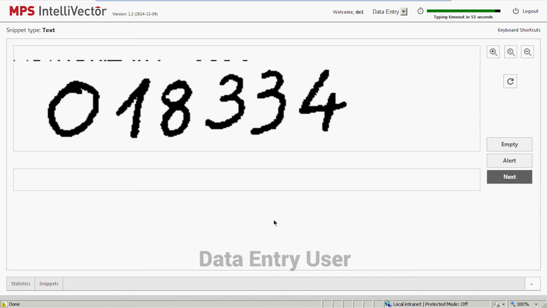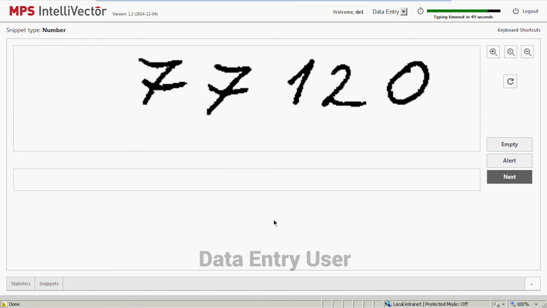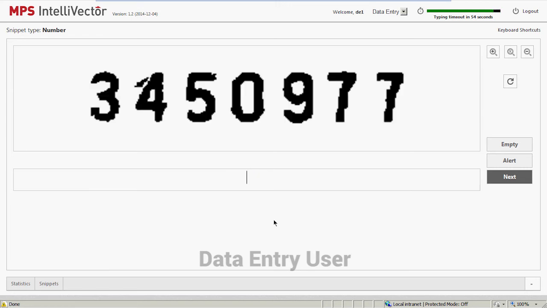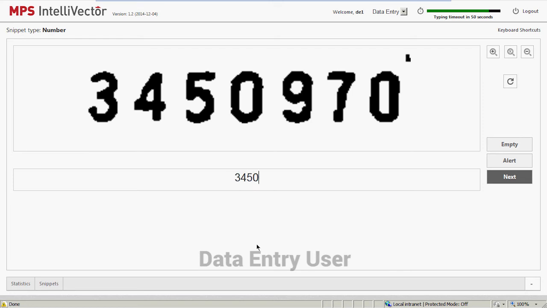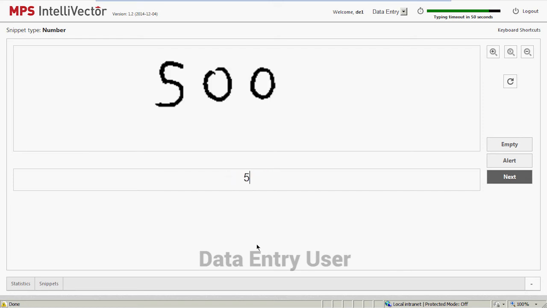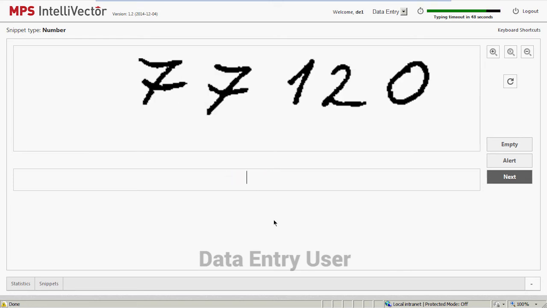You can now see the difference between IntelliVector and other systems. Normally, data entry users see the entire form and need to find the fields they type in, which takes time and often compromises the confidentiality of customer information. With IntelliVector, data entry users only see snippets, individual pieces of information that are meaningless on their own.